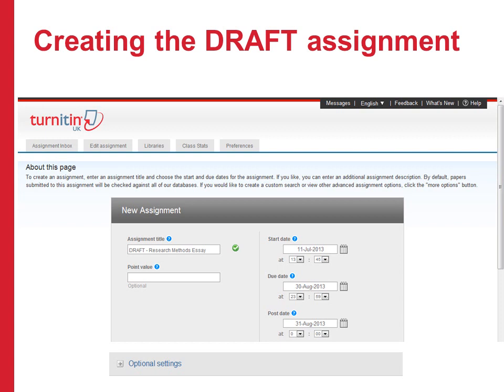So the assignment title, we enter the name of the assignment and we put the word draft, make it stand out in the title. So I put mine in capital letters. It's just so that there's no confusion for the students over whether this is the draft area or the final submission area. We'll leave the points as zero. We'll leave the points value alone. We're not going to mark this assignment.